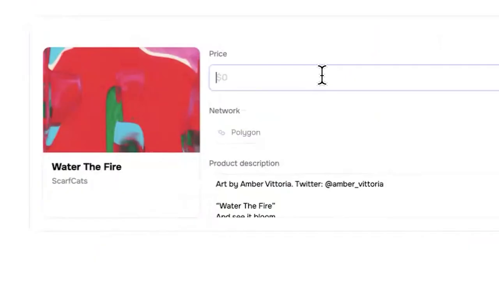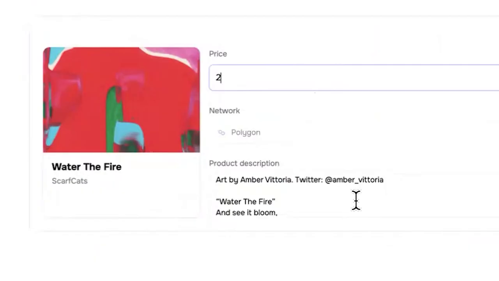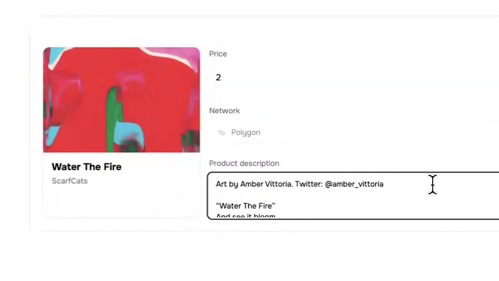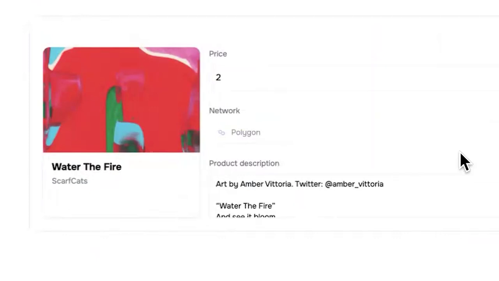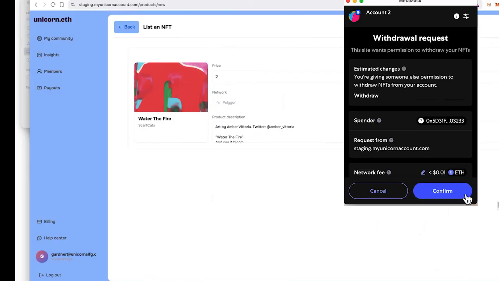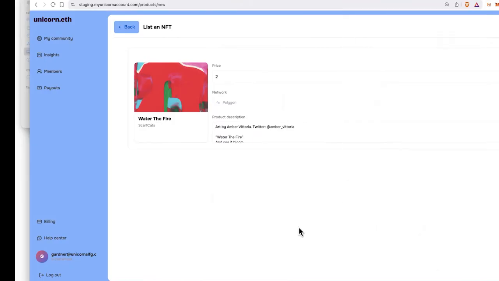I'm going to set the price, let's say just 2 USD, and then the network will already be selected, and you'll want to make sure that this is authorized within the wallet settings. Also, the metadata product description will not be able to be edited because this is what is associated with the NFT. So this is your own collection of NFTs. It'll display whatever description you gave your NFT. So I'm going to list it, and then I'll authorize and confirm that I want to add it to this smart contract that it's going to be listed on. And that will allow any of your members to purchase that NFT in their shop section of your app.